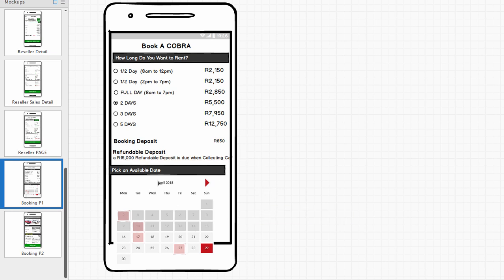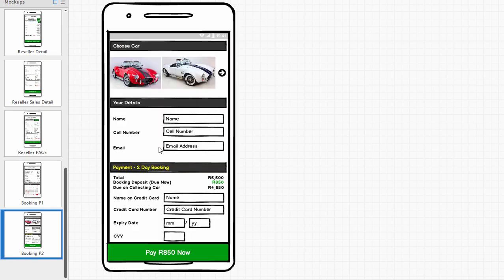Now he needs to select a date. Now notice that there's reds. Okay, ignore this red here. Okay, the reds mean that based on 2 days, these dates are not available. So you'll have to choose other dates. Okay, so let's say he chooses the 29th. It then goes and carries on and says, okay, well on the 29th these cars are available. So he can choose his color car.